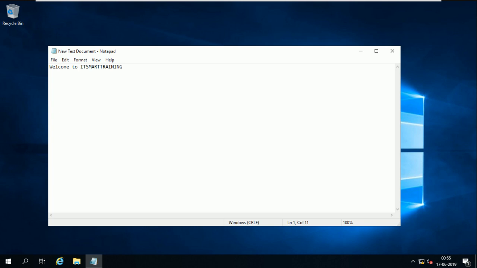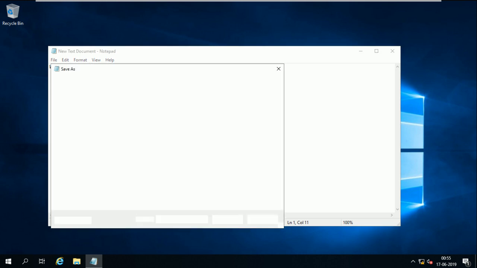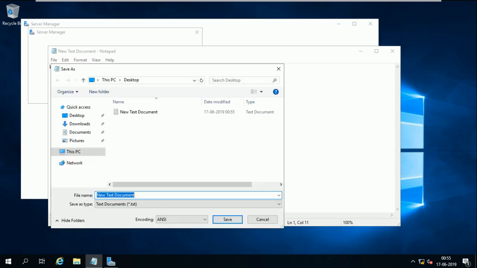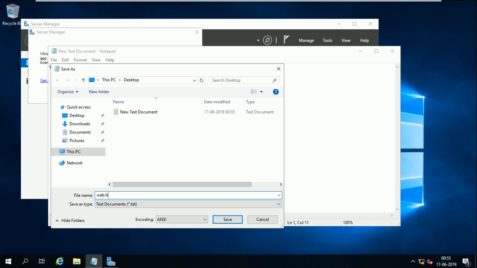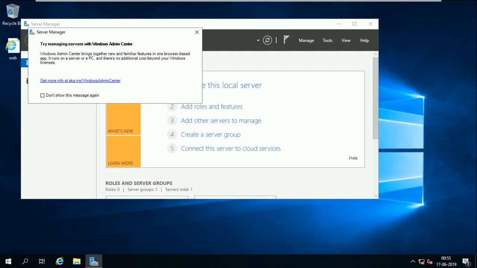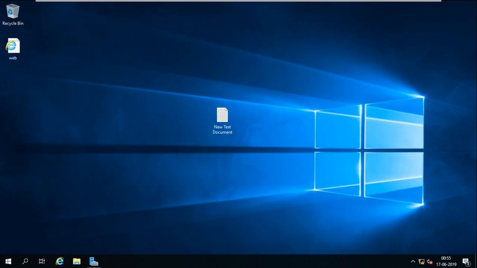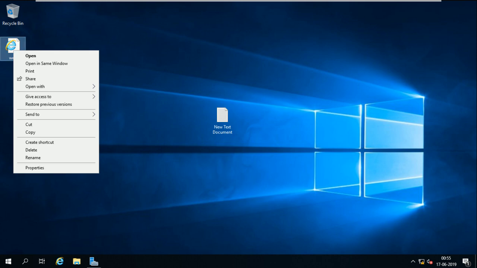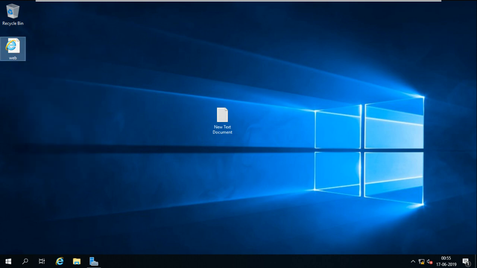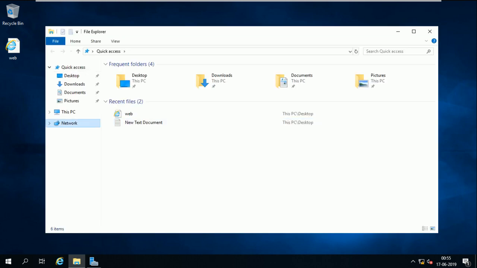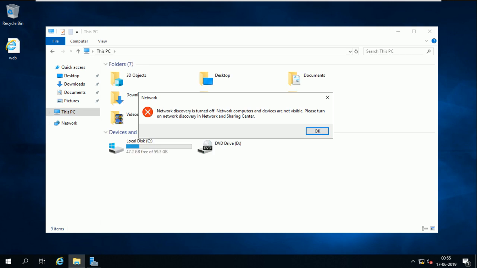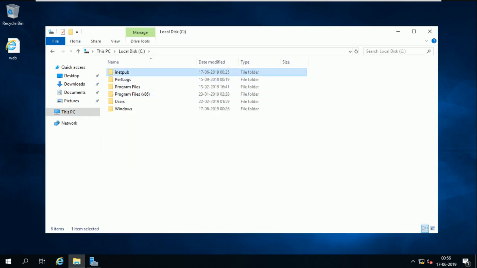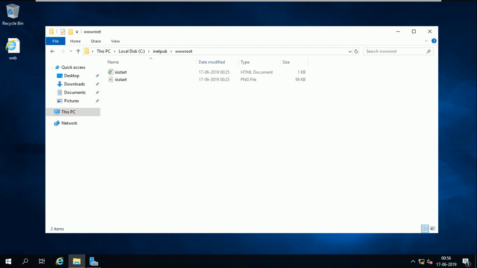Go to File and Save As, any name. I just set web.html and save it as an HTML file. Okay, this is my website. I copy it and paste it into a location under This PC: C drive, inetpub, wwwroot, and paste it here.